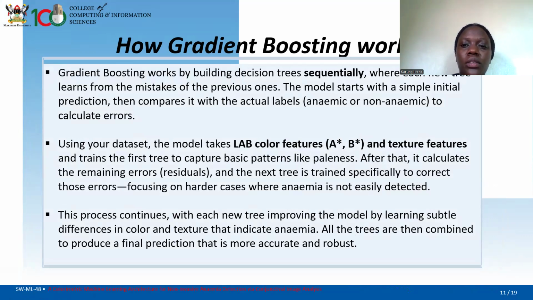The model starts with a simple initial prediction, then compares it with the actual labels to calculate the errors. Using your dataset, the model takes lab color features and texture features and trains the first tree to capture basic patterns like paleness. After that, it calculates the remaining errors, and the next tree is trained specifically to correct those errors, focusing on harder cases where anemia is not easily detected.